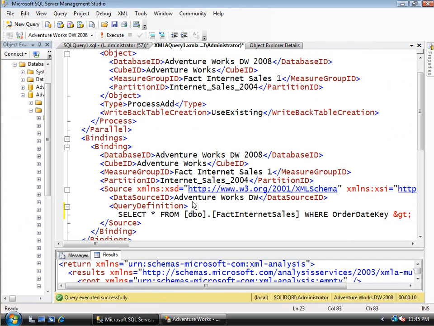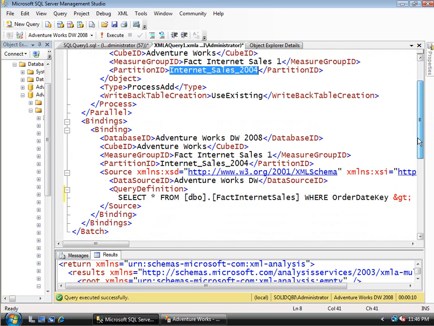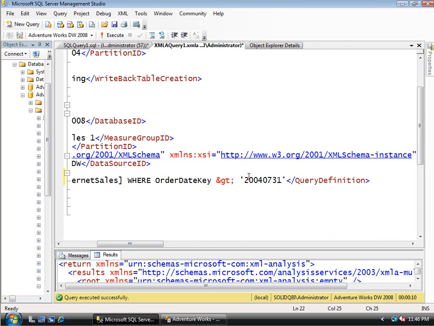Now let's go back and look at the XMLA script for just a moment. Notice that, of course, what I've done here is told it I'm going to process a cube and then a particular measure group, and in fact then a particular partition within that measure group. Then I come down and I modify the query definition by simply changing this date, and this symbol, this is the greater than symbol, but since that's used to denote tags in XML, you have to use the symbol ampersand GT semicolon, and of course less than is ampersand LT semicolon. But I'm modifying that here and putting in this date.